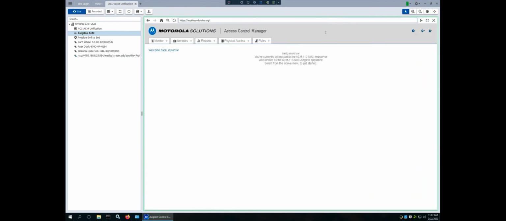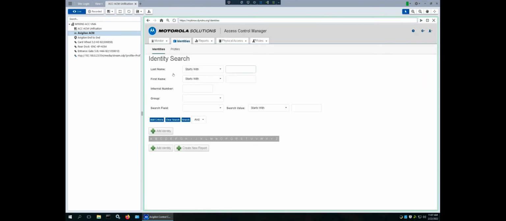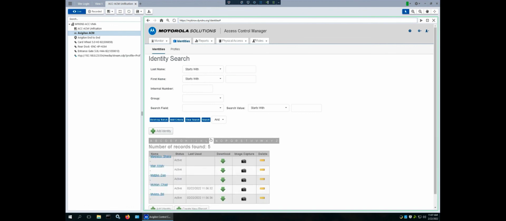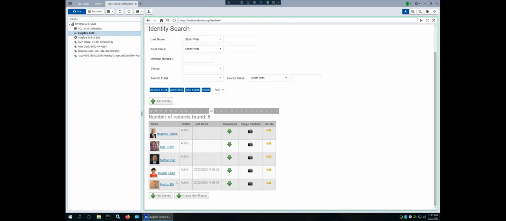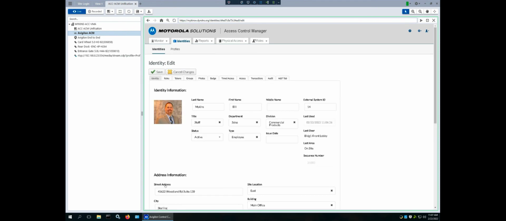I can make this go full screen. At this point, if I wanted to manage identities or look up an identity, I could come in here and do all of that directly from within the ACC client. I don't have to bounce outside this or open a separate application in order to manage my access control.